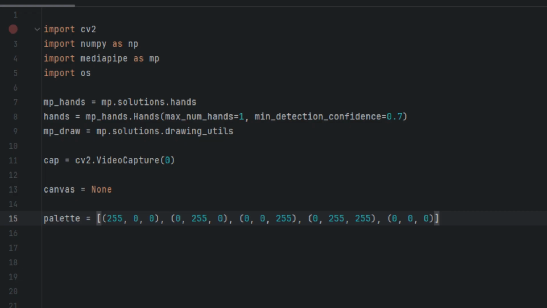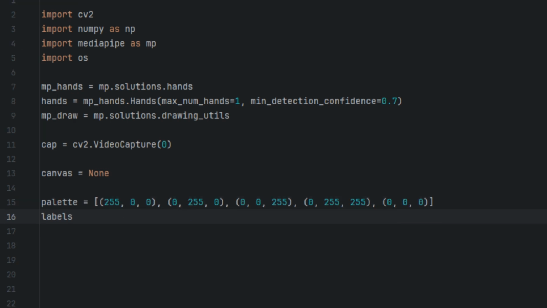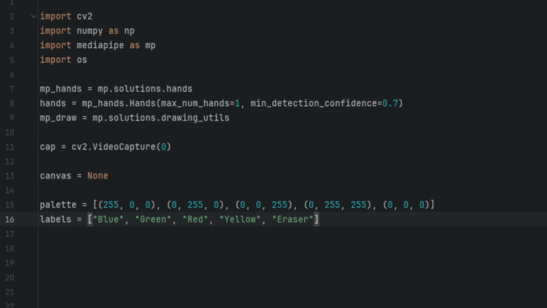Then we're going to create labels to help the user identify the colors. So we're going to create a variable called labels and set it to a list. And in that list, we're going to have those colors in the same order that we have them at the top, so that the names and the colors fall into place perfectly. So blue, green, red, yellow, and of course the eraser.